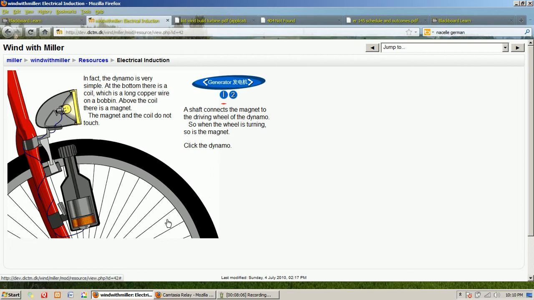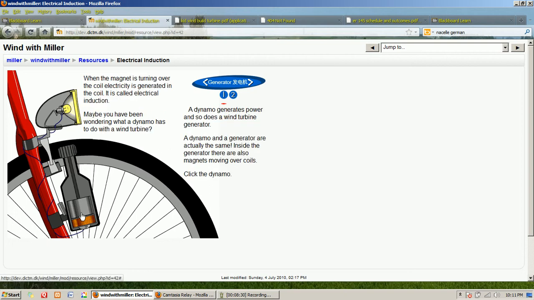In fact, the dynamo is very simple. At the bottom, there is a coil, which is a long copper wire on a bobbin. Above the coil, there is a magnet. The magnet and the coil do not touch. A shaft connects the magnet to the driving wheel of the dynamo. So when the wheel is turning, so is the magnet. When the magnet is turning over the coil, electricity is generated in the coil. It is called electrical induction.